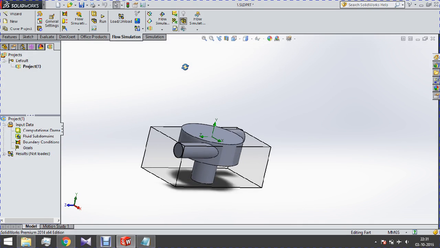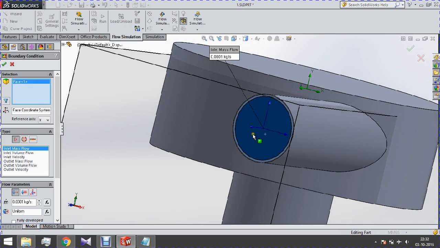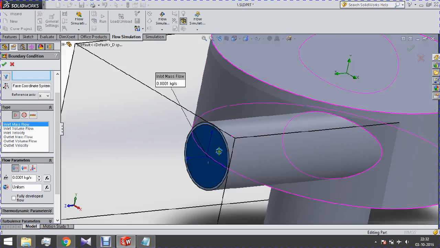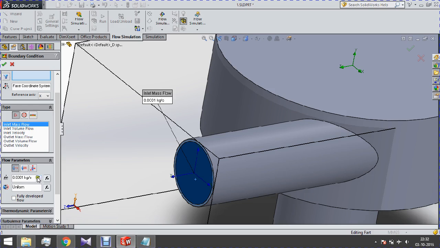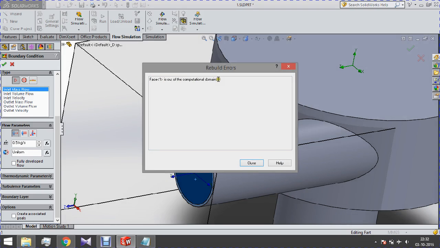The first thing in fluid simulation is where the fluid comes in and where the fluid goes out. So you see here the option is boundary conditions. Right click on it and insert boundary condition. The first thing to set is select face. For example, if I select a face like this, just an external touch, I am selecting the face from the external side and I enter the value 0.5 kg per second. Then click OK. As you see, face 1 is out of computational domain. So this is a wrong way to select a face.